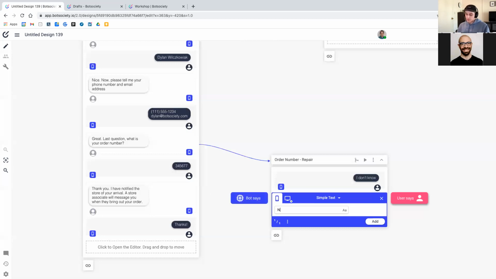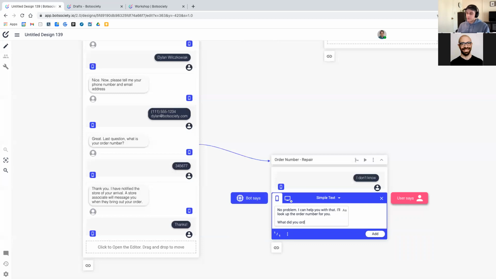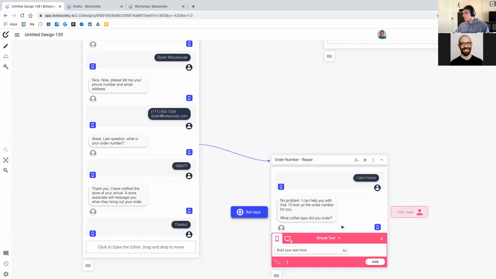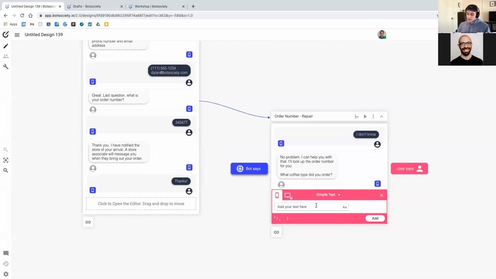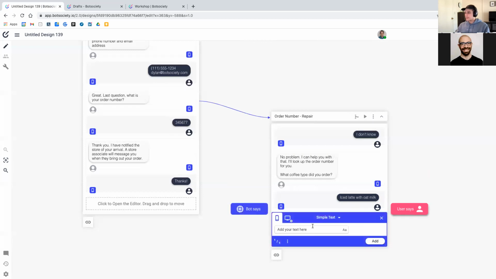And so the bot may say something like, no problem, I can help you with that. I'll look up the order number for you. What coffee type did you order? I don't know, something like that. And maybe the user says, latte with oat milk. I'll do iced latte. Add that, and the bot will say, great, I found your order number.